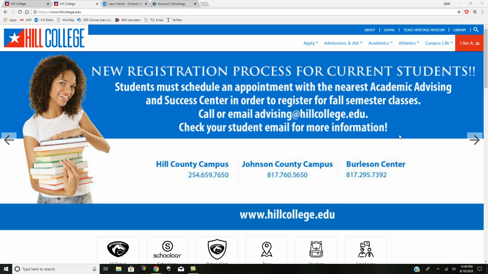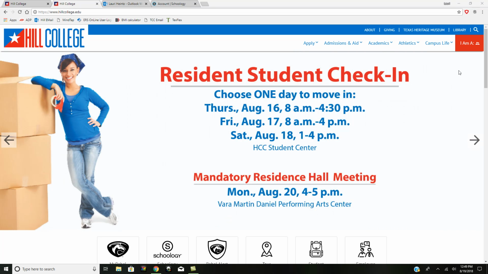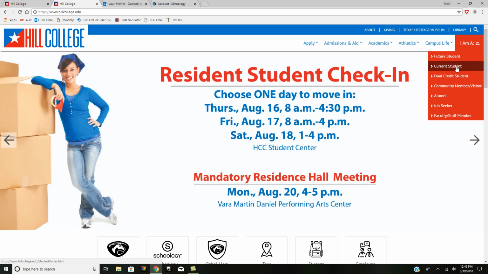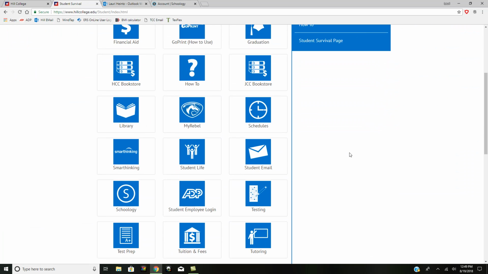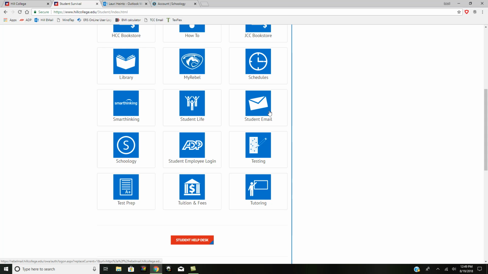To get to your student email, you can go to the Hill College main webpage, then click on "I am a," and then "Current Students." If you scroll down a little bit, you'll see student email right there. The next page tells you what your username and password should be, and you should, at that point, log in.